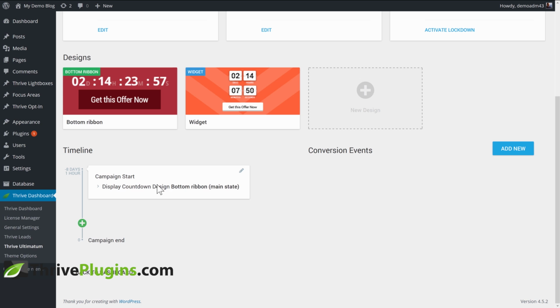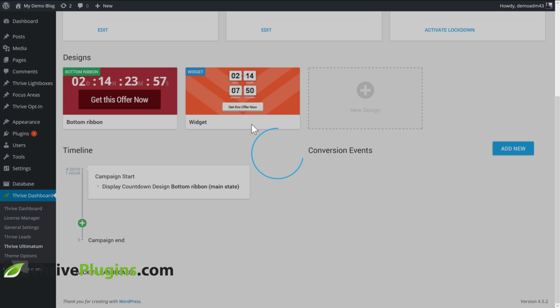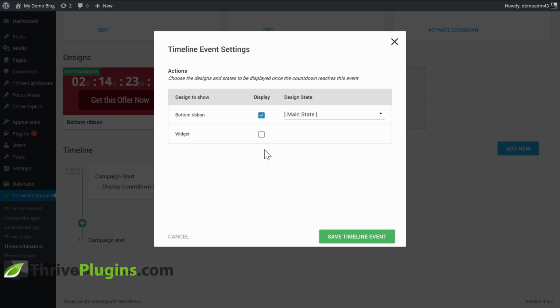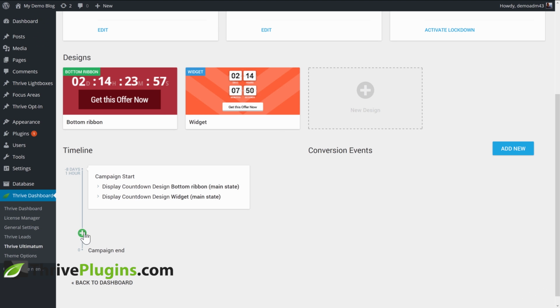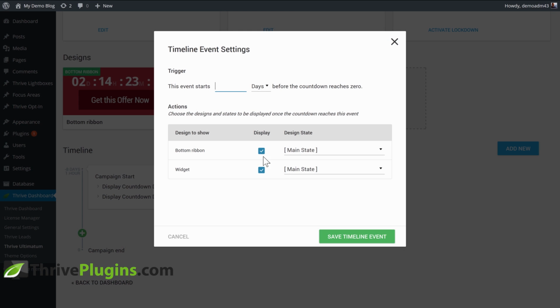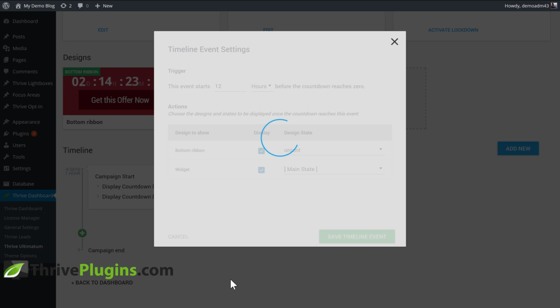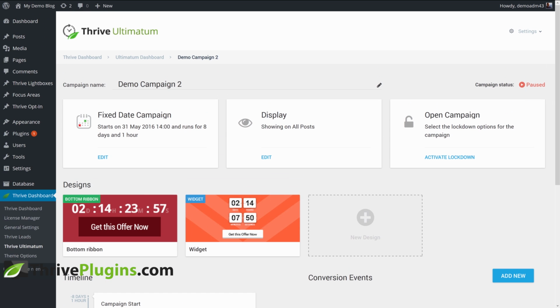Here's our timeline. The campaign starts, and what we want to do is display our widget and our bottom ribbon, and then I'll add a new event on the timeline, which let's say is 12 hours before the countdown reaches 0. I want to change this here to the urgent state. And now let's start this campaign. This is already a campaign that works.